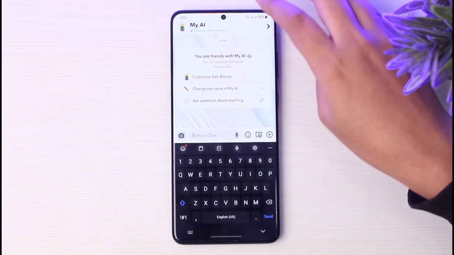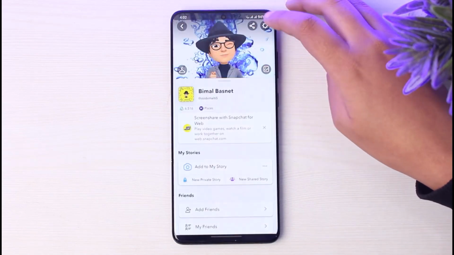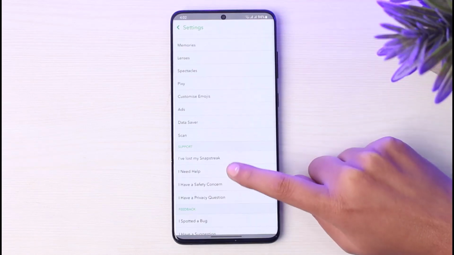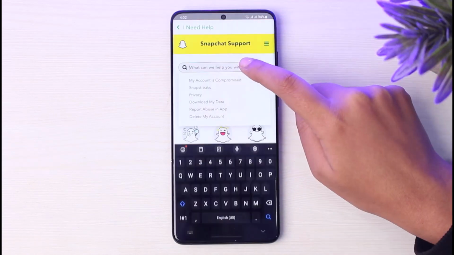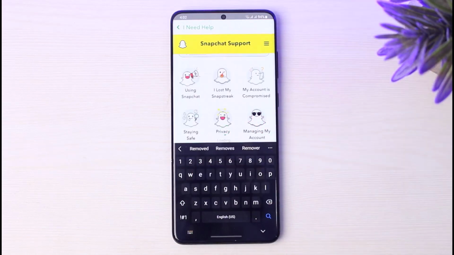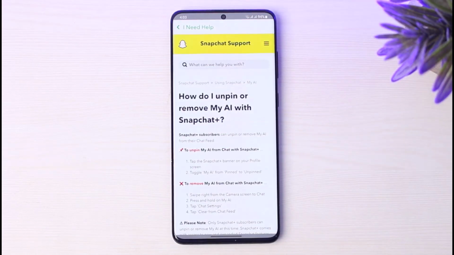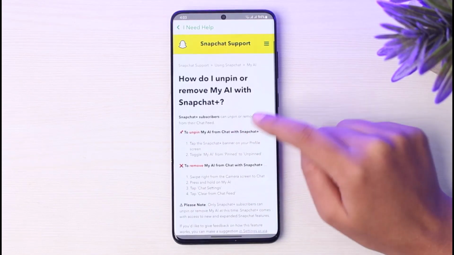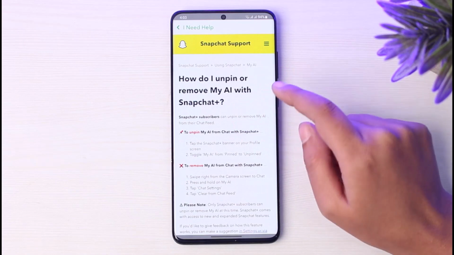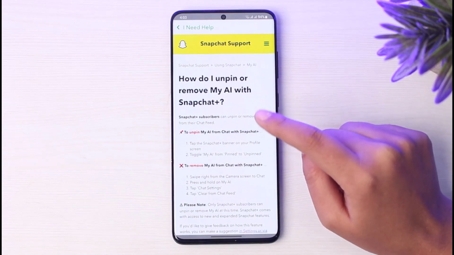So for that matter, you're gonna go back, go to your profile, go to settings, and scroll down till you find this option called support, I need help. You're gonna go to search and type in remove. How do I unpin or remove my AI with Snapchat? That's what you're gonna search for, and in this section it says to unpin my AI from chat with Snapchat, tap the Snapchat plus banner on your profile screen, toggle my AI from pinned to unpin.